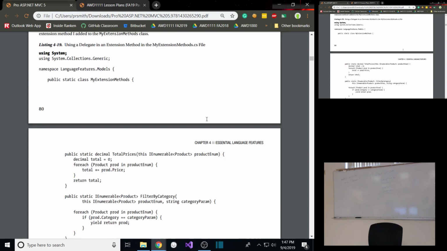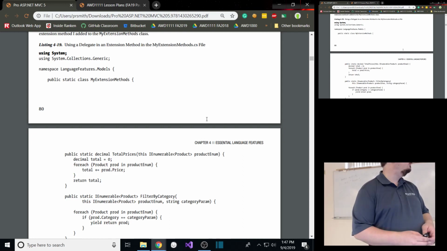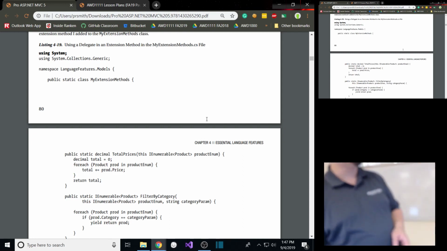Okay. So using lambda expressions. Do you want a break before we? Let me go through this a little bit, and we'll take a break at 2.